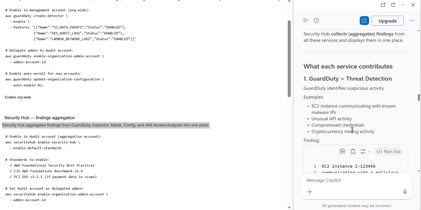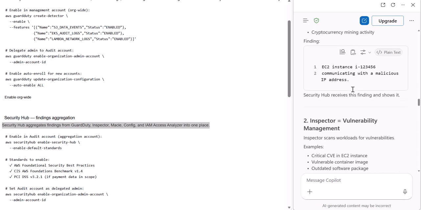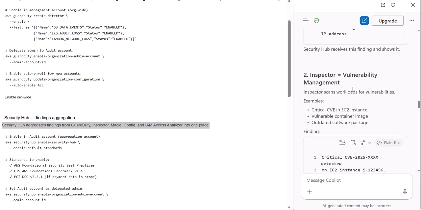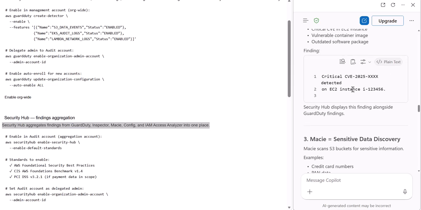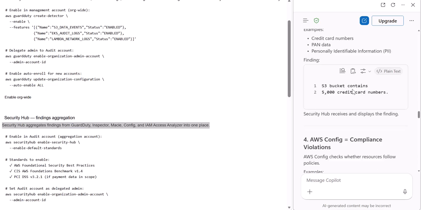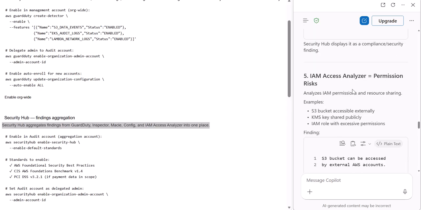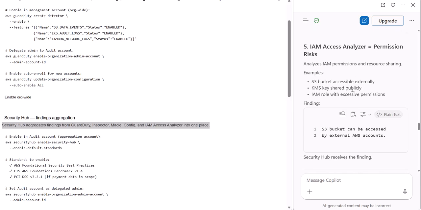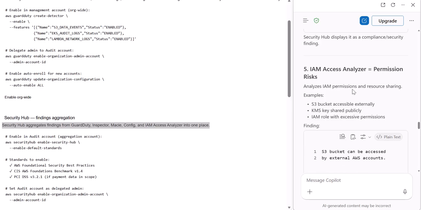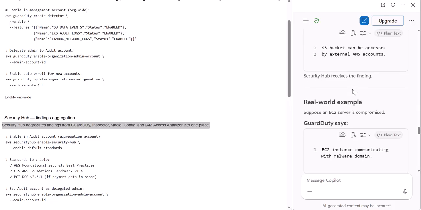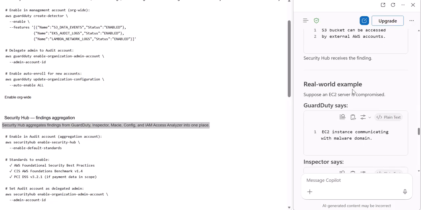And if you want to understand what each service contributes: GuardDuty does the threat detection, Inspector is vulnerability management, we already discussed, Macie is sensitive data discovery, AWS Config finds compliance violations, and IAM Access Analyzer identifies permissions risks. So let's see a real world example.